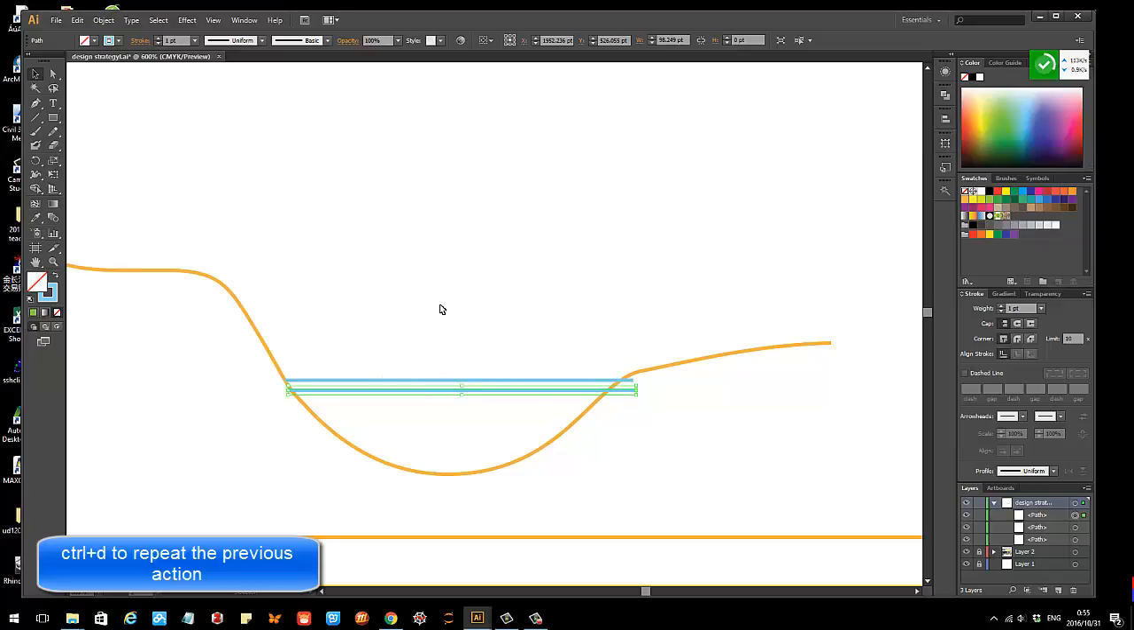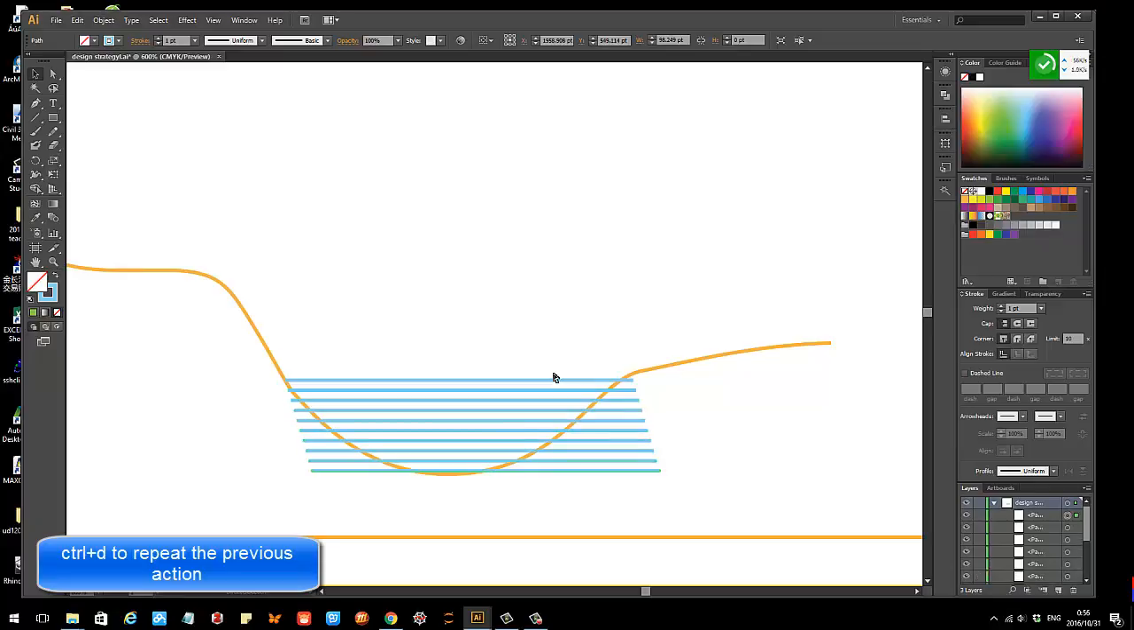Okay, and then what you want to do is really important. You want to press Control D in Windows or Command D in Mac. I use Windows, so when I say Control D, usually it's Command D on Mac. This means repeat. This is a really important shortcut. Just press Control D, Control D, Control D, and it repeats the action before. I don't think there's any button you can click, but that's just a shortcut you need to remember.